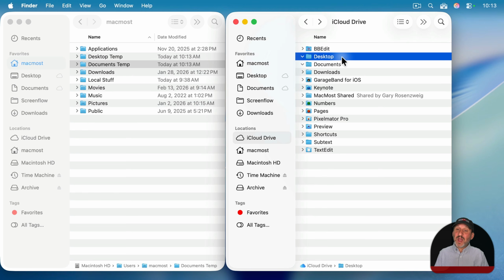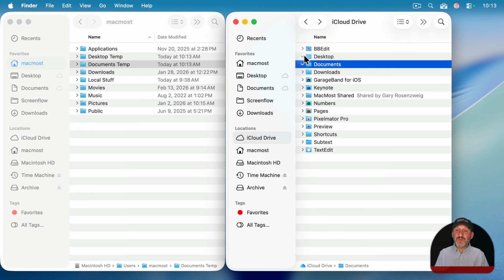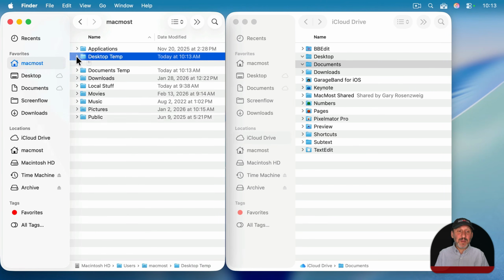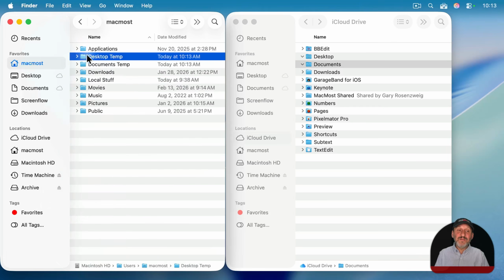So now I've got iCloud Drive, desktop, and documents folders empty, as you can see here. But on my local drive, I've got these folders I created called Desktop Temp and Documents Temp filled with those files. Those files are now local.